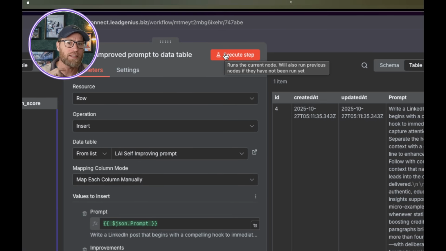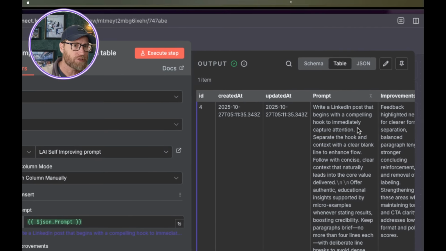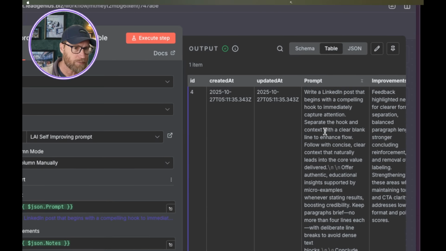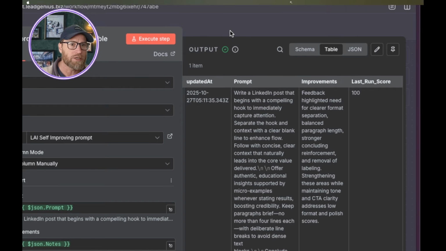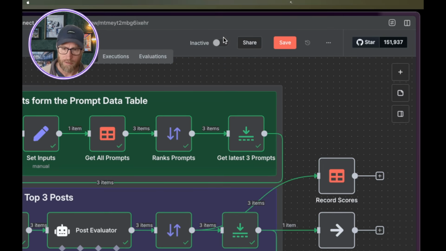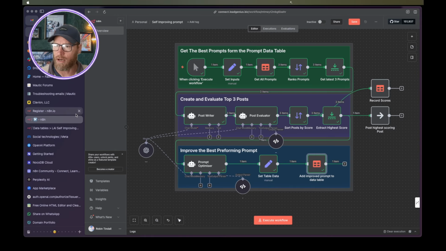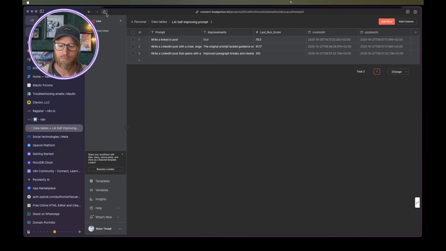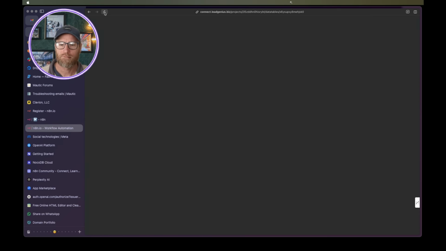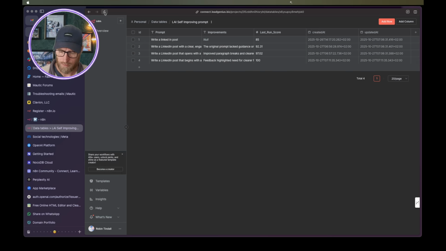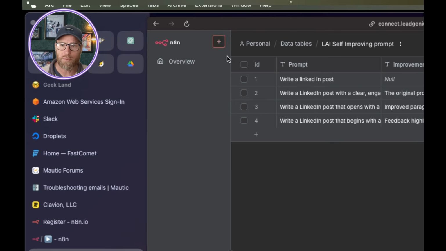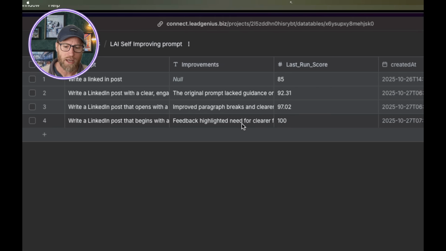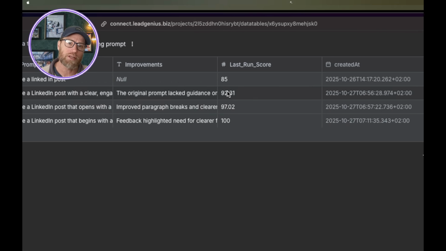we will see that this latest prompt, "write a LinkedIn post that begins with a compelling hook to immediately capture attention," will now be in our data table. So let's jump over to our data table. Let's refresh this. And now we can see we've got a new prompt in here. That's our new prompt. It's been scored 100, and we have our previous prompts that have been running and their scores.